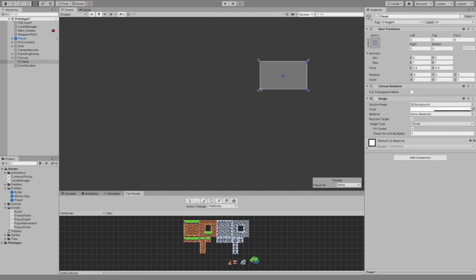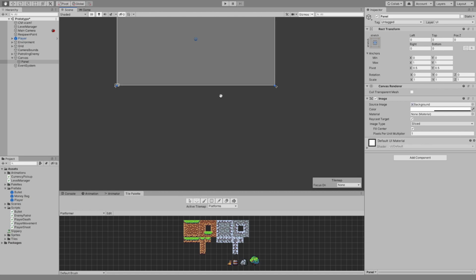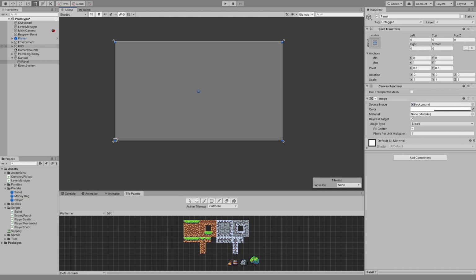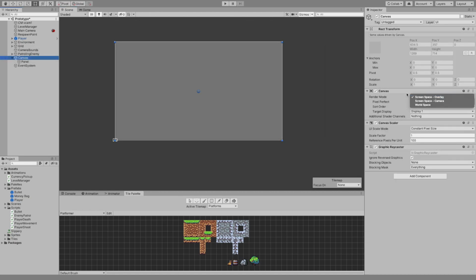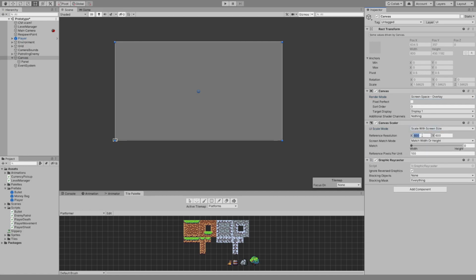Now, if we zoom out, you can see this is our canvas here. I'm going to go to the canvas and I'm going to change it from constant pixel size to scale with screen. I'm going to make it by default 1920 by 1080, and I'm going to match it to the width of the page. Reference pixels per unit is fine for now. You can change that depending on what your pixels per unit is, what sort of graphics you're using. For now, we're just going to be using the default UI.